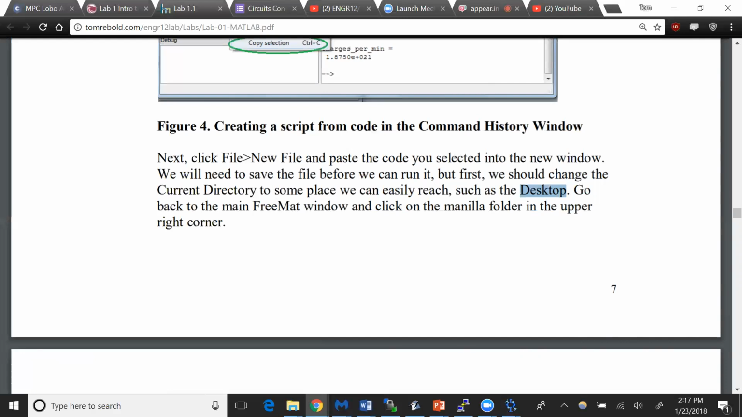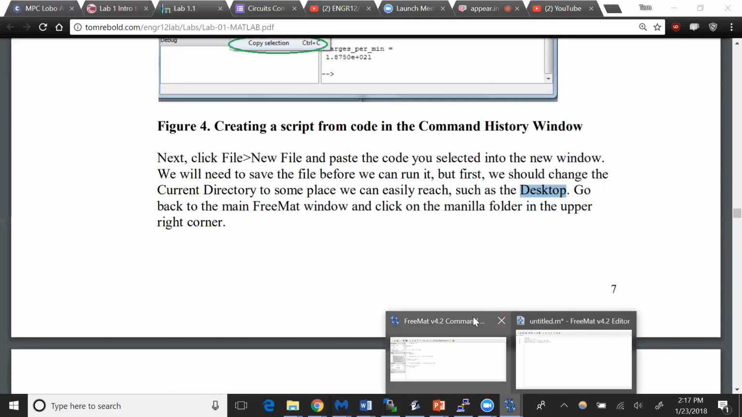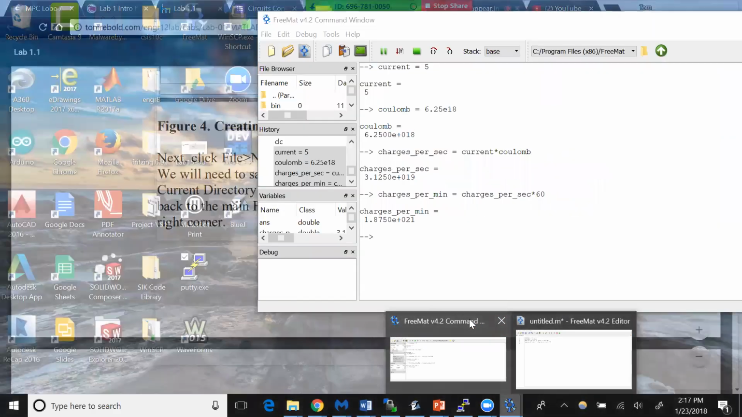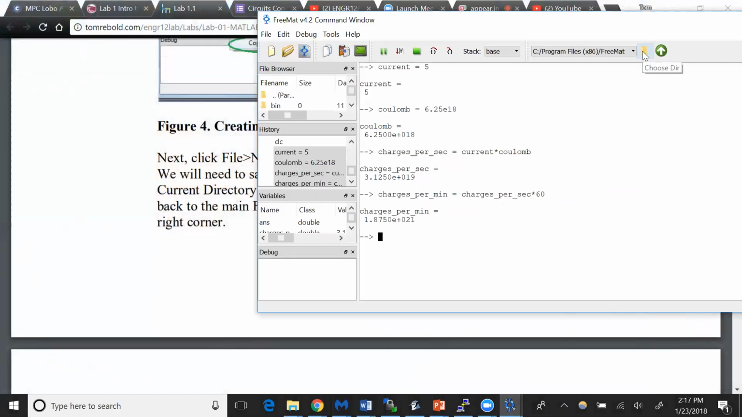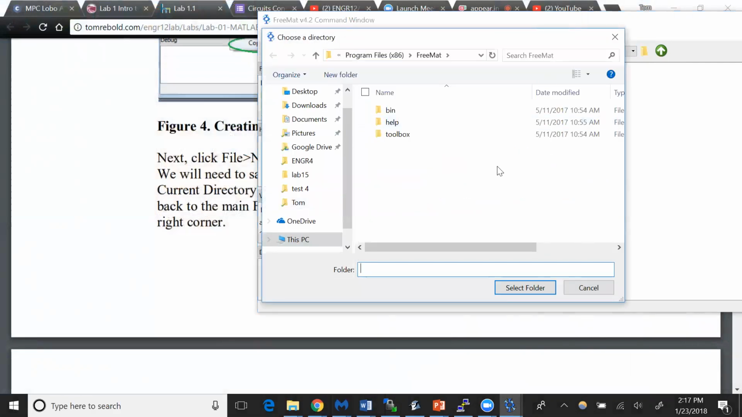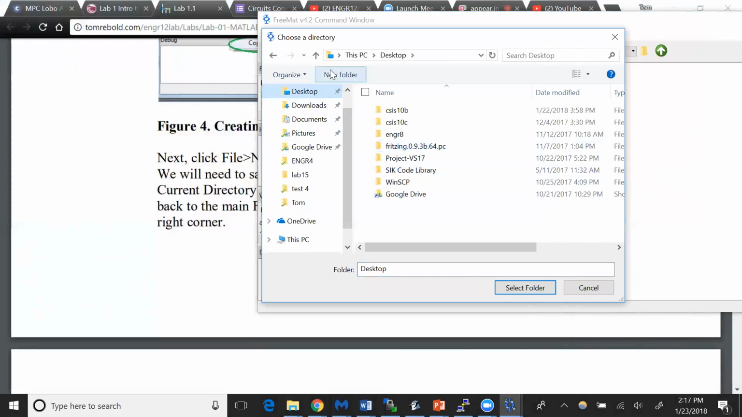When you download it, it probably got stored in your downloads folder, so that would be another place you might want to put it. But to actually change the current directory pointer, you click on this yellow folder icon right here, which says choose directory. And this will allow you to navigate to a place. This is the place where we were going to put it, which is buried inside our program files folder. It's kind of a stupid place to put things. So you can click on the desktop icon. And if you don't have a folder, you might make a folder for engineering 12L or 12 lab if you want, and open up that folder.